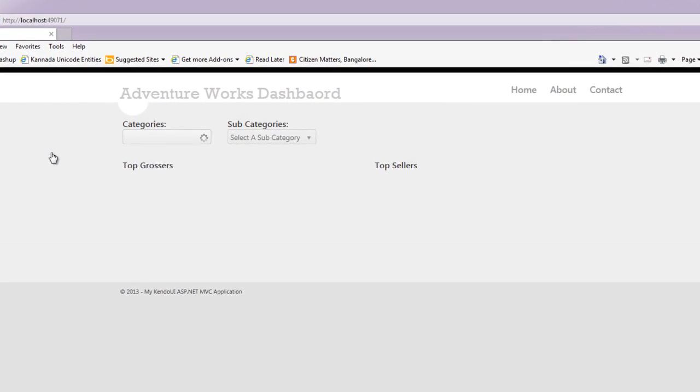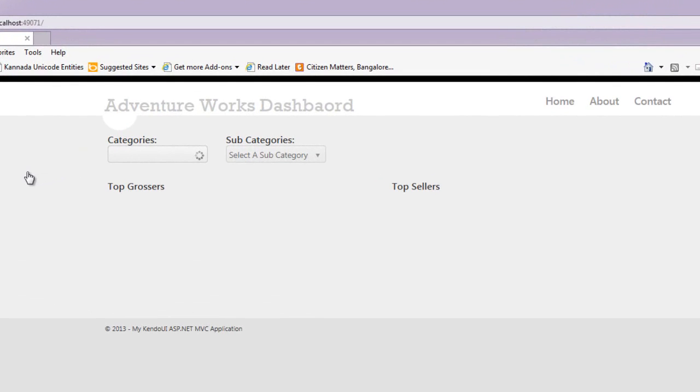As you can see here, the page is loaded, and the select subcategories is grayed out because it's not enabled, and that is because we told it so. The categories dropdown is loading the data. Now it has loaded the data. I can open up the dropdown list of the categories, but I cannot do anything on the subcategories. That is because we said cascade from categories. So keep a look at the categories dropdown and the subcategories dropdown.